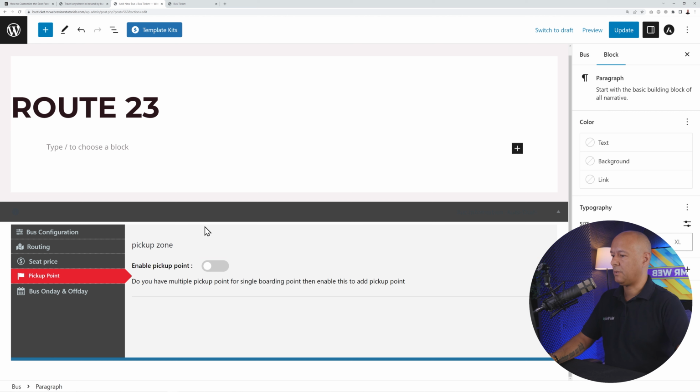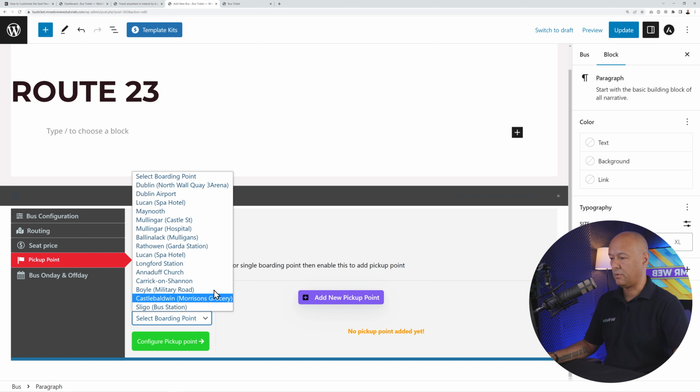So now we have our pickup points. Now you can enable pickup points as well. As you can see, it's for when you have multiple pickup points for a single boarding point. So at the moment, let's enable this. Let me show you an example, okay? At the moment, we have Mullingar here, as you can see, with Castle Street and Hospital. We have Dublin as well, with North Wall Quay and Airport.